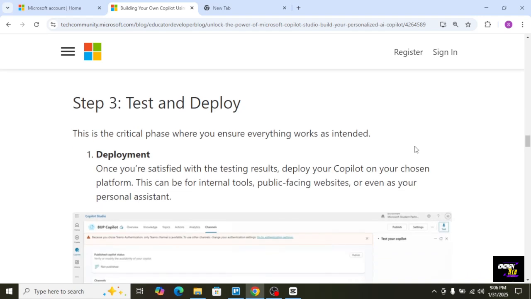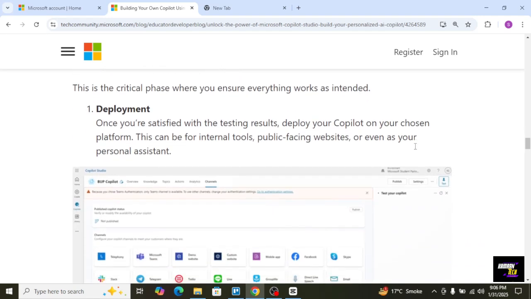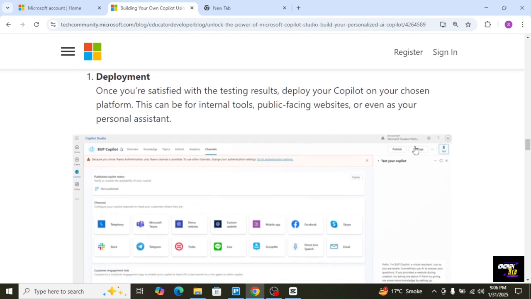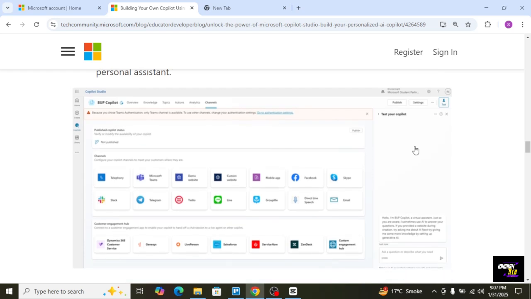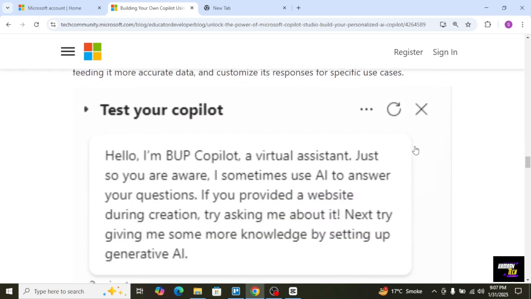So the next step is that you test and deploy. Once you are satisfied with the testing result, deploy your Copilot on your chosen platform. This can be for internal tools, public-facing websites, or even as your personal assistant, like this. So you will be in the testing phase, and you will just give it a command.